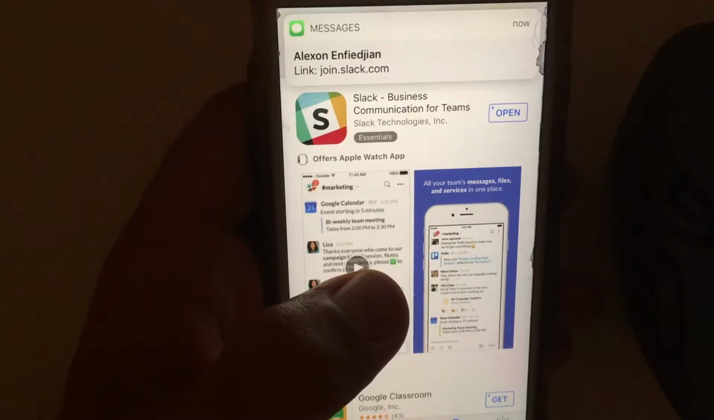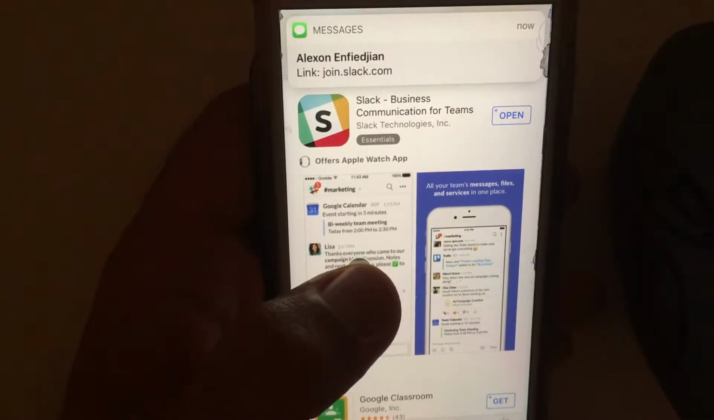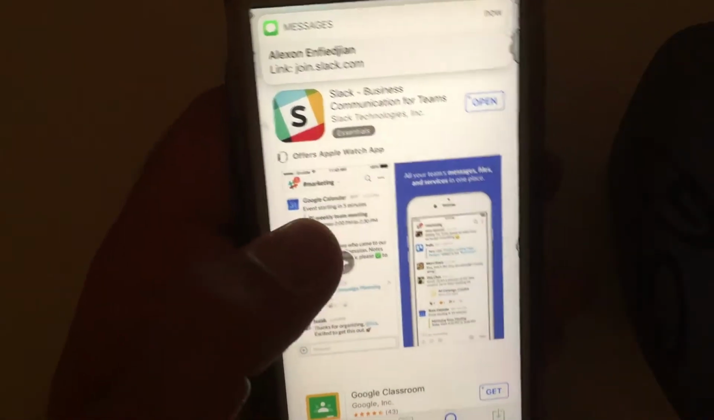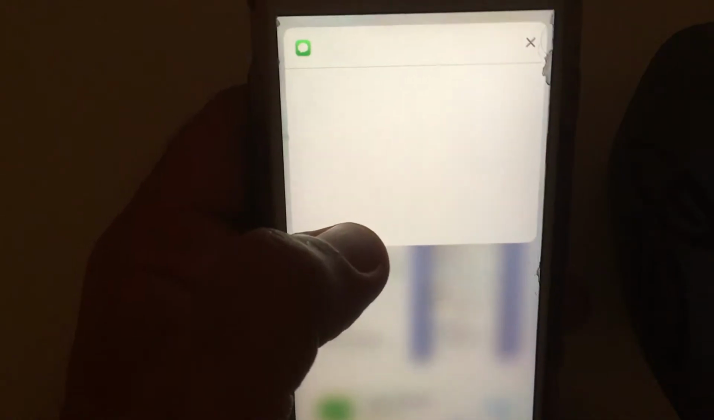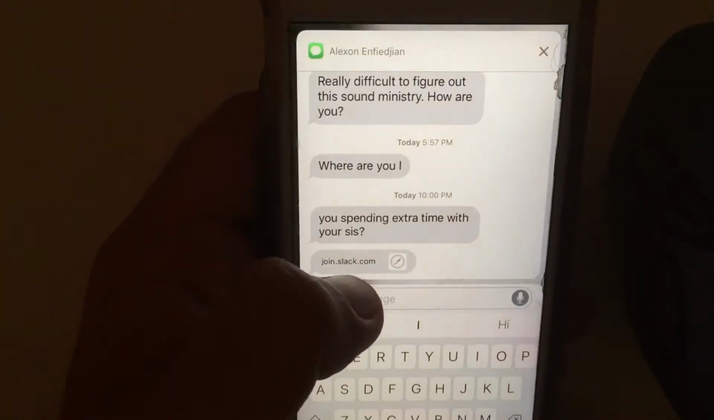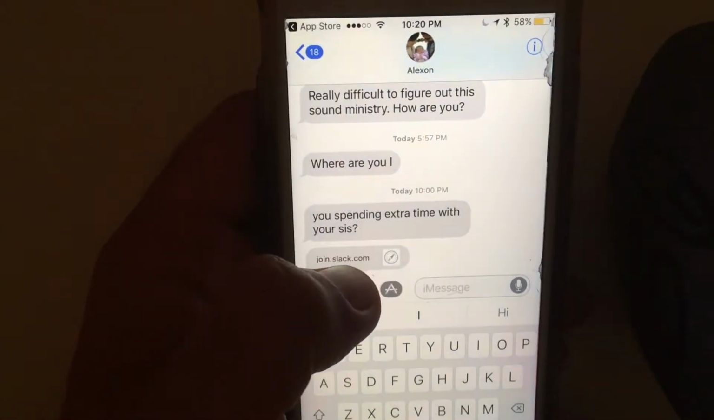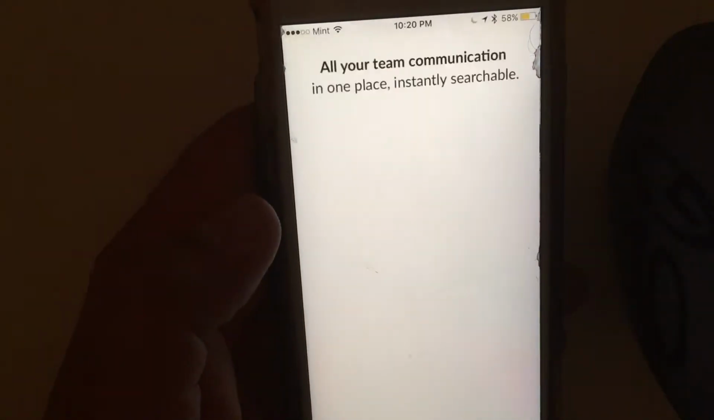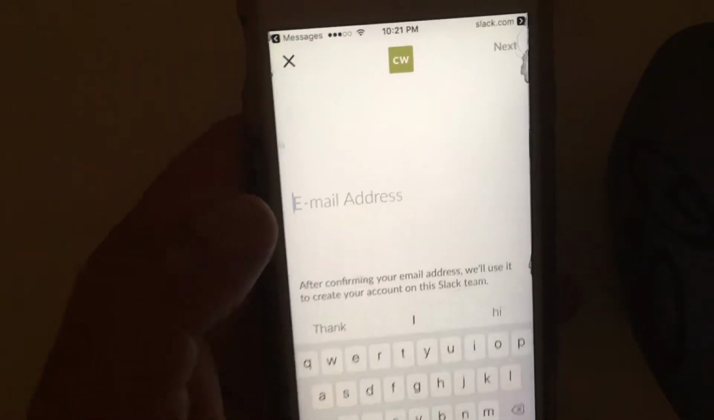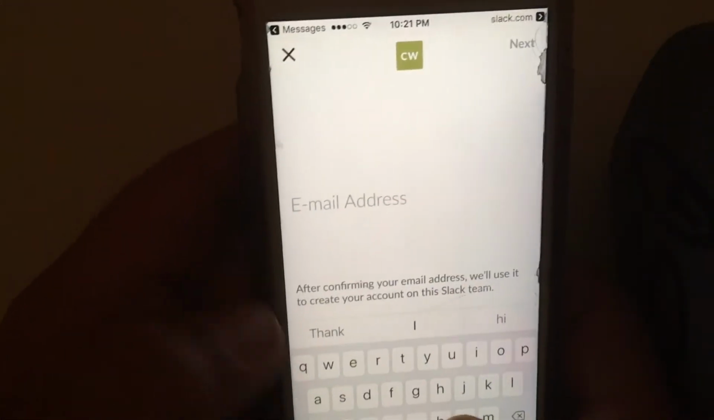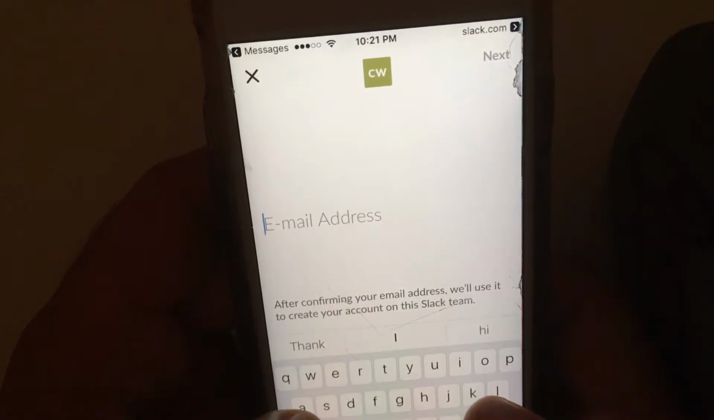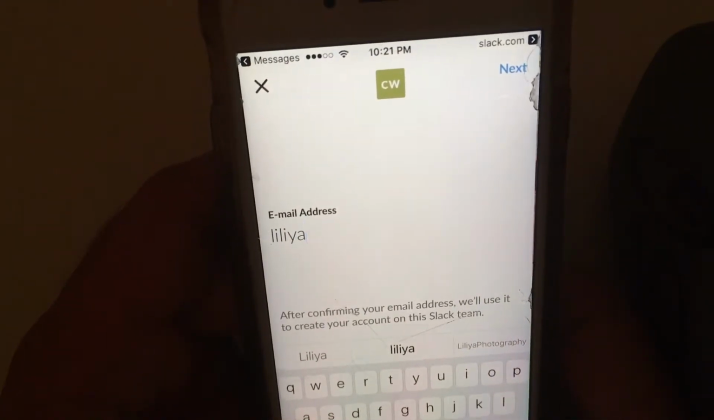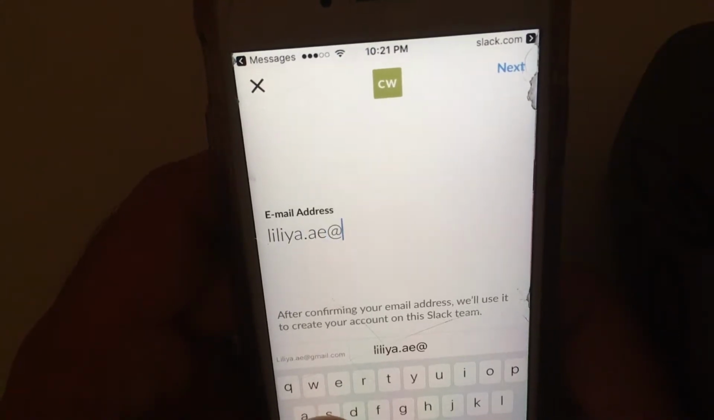So once it downloads, you will get a link also in that initial text message with all the step-by-step instructions. And so you'll just click that link. I'm going to click it here. And that link will take you to enter your email address. So I'm just going to make one for my wife. This is her phone. So let's just say Lilia AE.